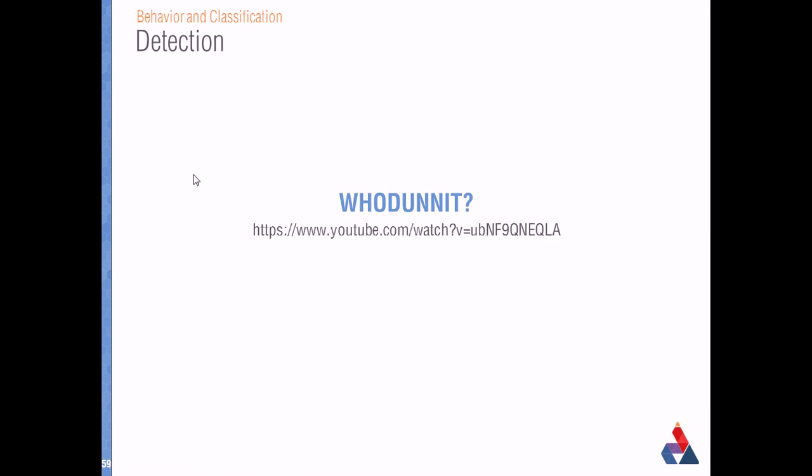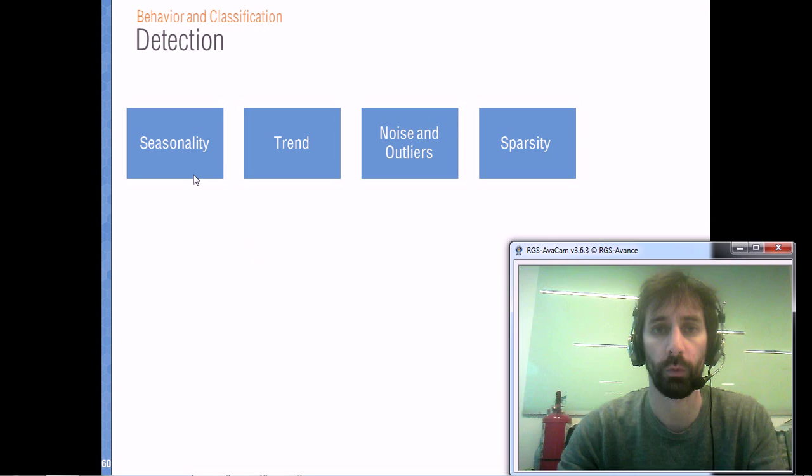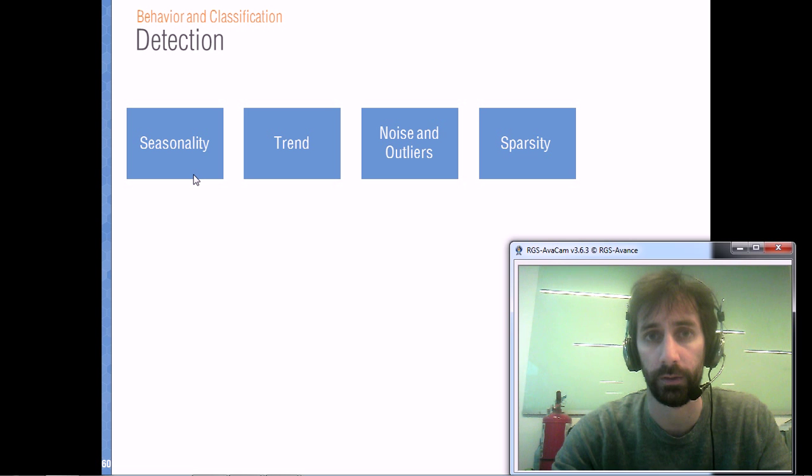Basically, from last chapter, we know that in order to select the model, because each one of these models has a different way of handling these behaviors that we talked about, we want to be able to understand and capture whether the series that we are going to forecast has seasonality, trend, noise, outliers, and sparsity.